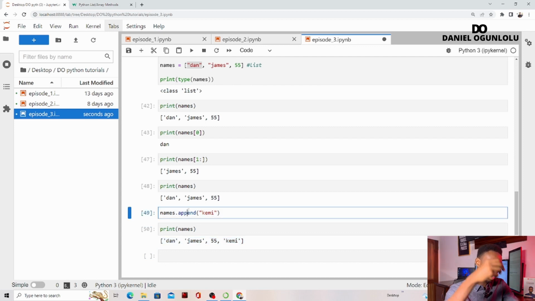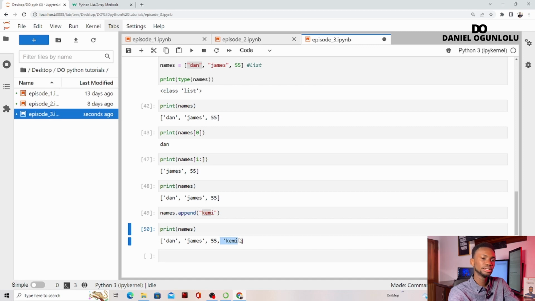The word append means to add something at the end. So I'm appending Kemi to the end of the list, which will now be the last value of the list. So if I decide to print out names index, this Dan is index 0, index 1, index 2, index 3, so Kemi will be index 3. I'm going to get Kemi.